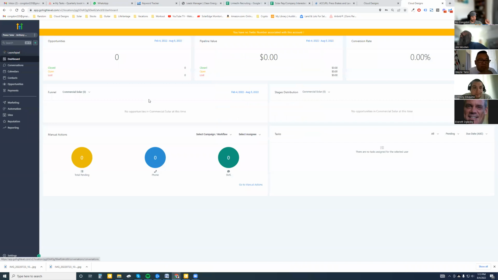The dashboard is just your typical dashboard. It has numbers, like what you see in Power. You can see how many leads you've got in there, how many opportunities, how many phone calls have come through, how many text messages. So it's just a dashboard to show a lot of numbers. Once you start getting leads and data through here, you'll start to see a lot of this populate.